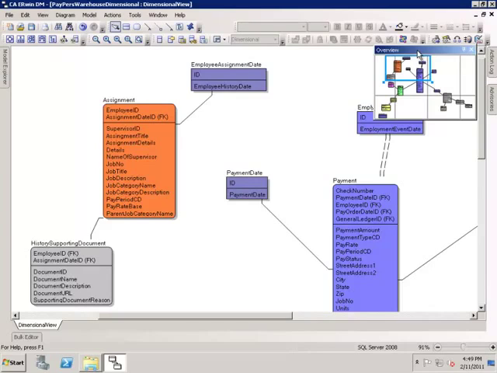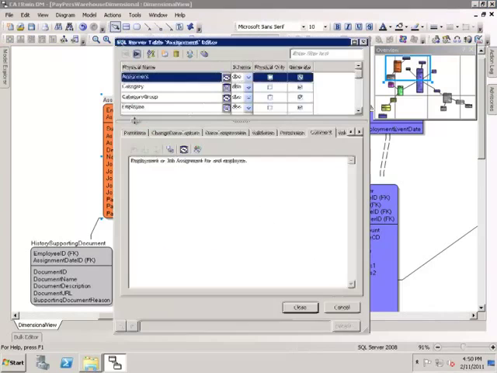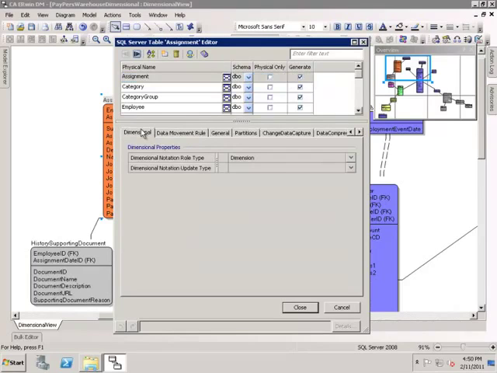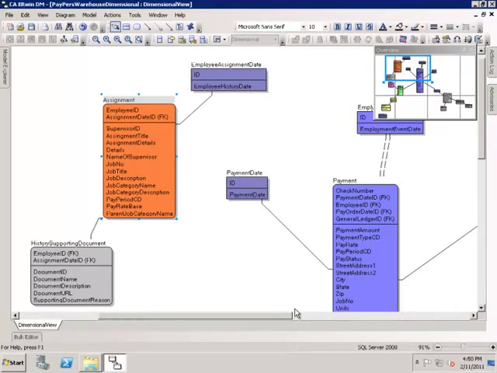All this information is readily available right here in ERwin. From a technical standpoint, all this information can be pushed over to the business intelligence tool like SAP Business Objects. In addition, from a business standpoint, if you right click on the assignment table here and open up the table properties, you can see that the definitions are present, and all the information that's available inside of ERwin from a business standpoint can be pushed over to the SAP Business Objects product. Likewise, when you look at the column information, you can see that all the information is available there as well.